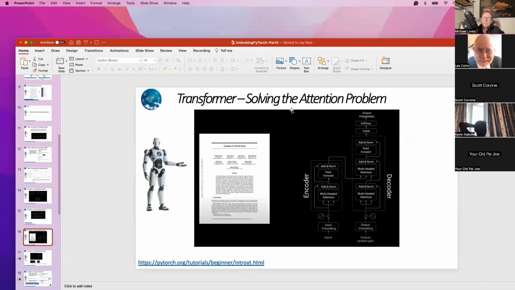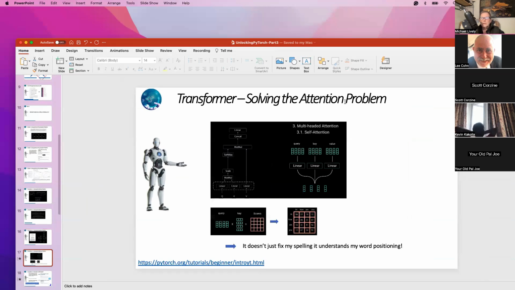And it consists of a decoder and encoder architecture. And the big deal about it, and here's the big deal, is keeping track, giving you basically a matrix of how important words are in a sentence to what you're trying to do. So it doesn't just fix my spelling, it understands my word positioning.